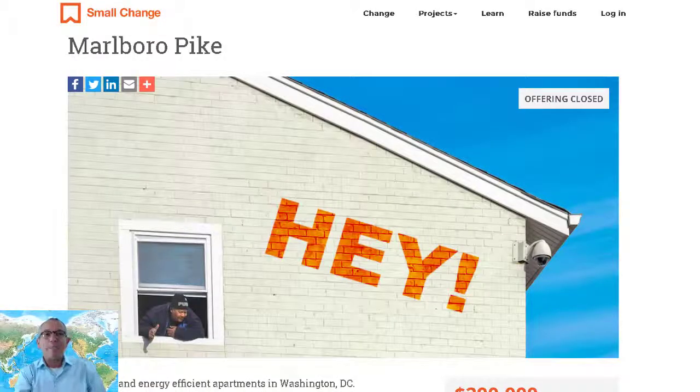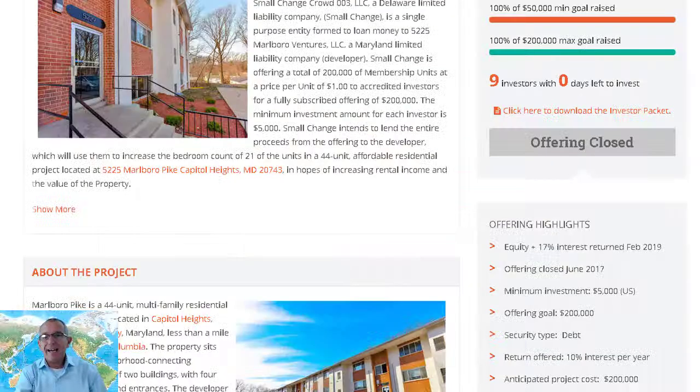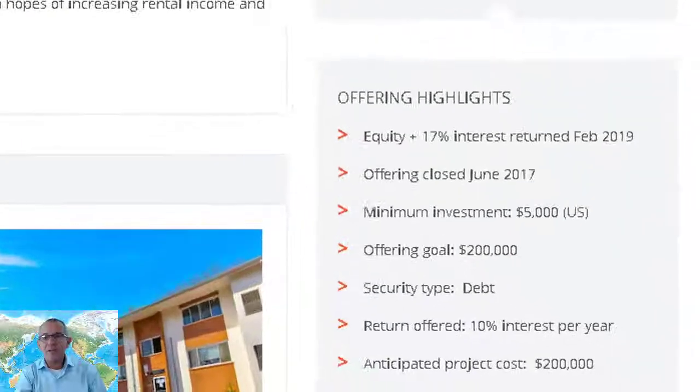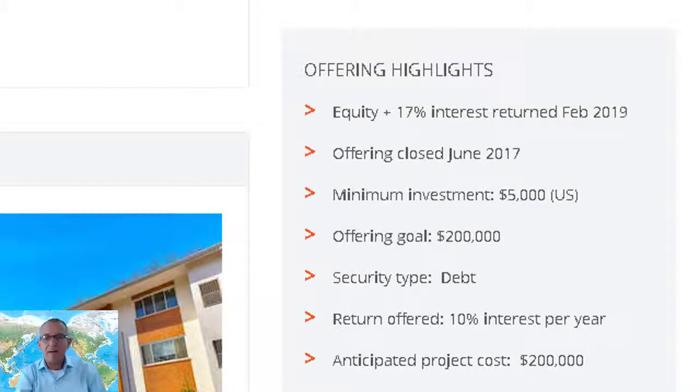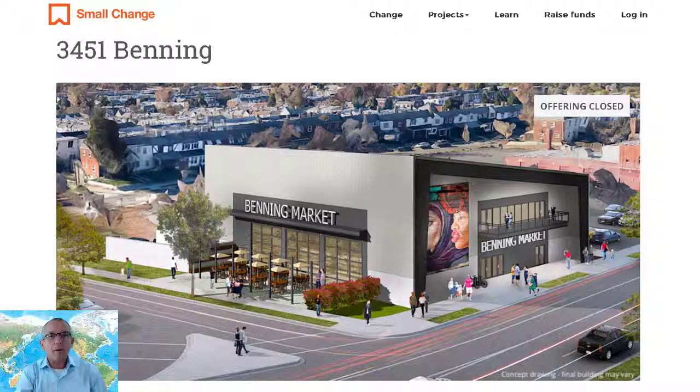So let's take a quick look over here at the Small Change website. And I've picked, it looks like, 5 different projects. So here is the Marlboro Pike project, right? And this one actually is a full cycle project. And you can see, first of all, this one was in Washington, D.C. And in fact, this one returned 17%. So this was 10% per year, but it's a Washington, D.C. project. Then we'll take a look at Benning.